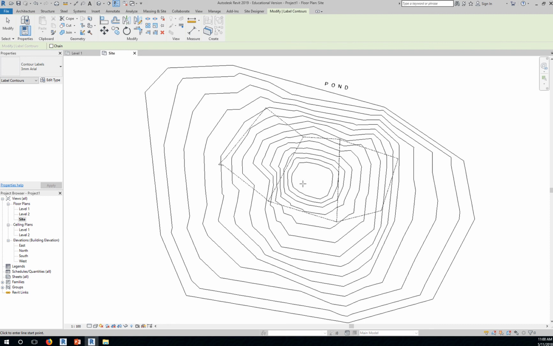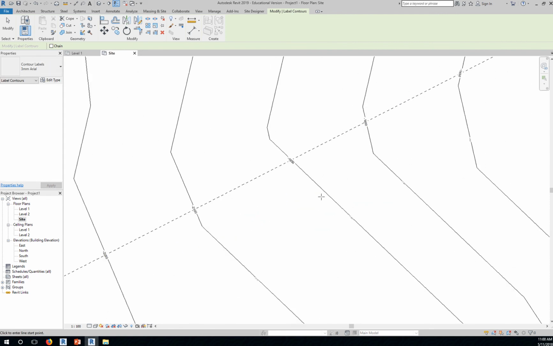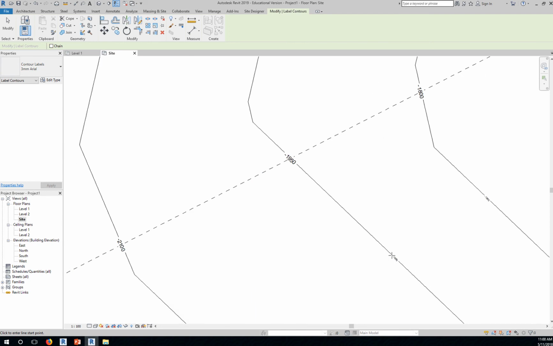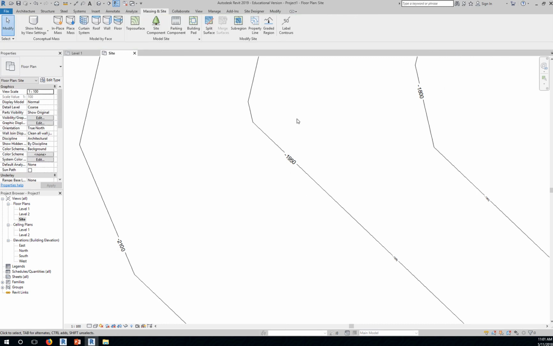This time, when you place a contour label, you'll see the difference, right? So that's your 1.5 mm, and that's your 3 mm label. Okay?